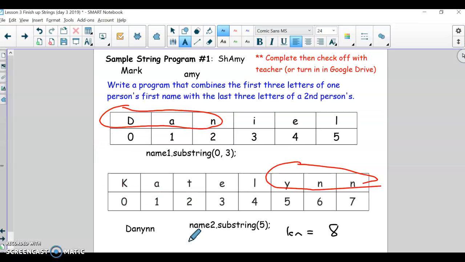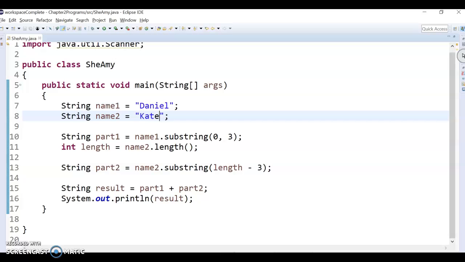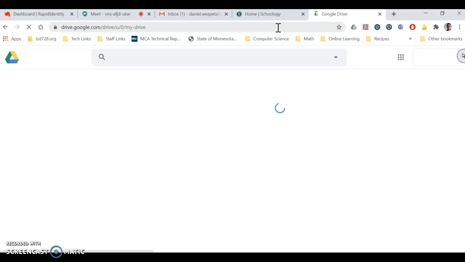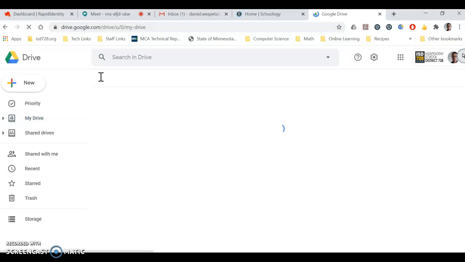Whenever you have this one done, in class, I normally have you check it off with me to make sure we're doing okay. If you are a distance learner, then I'm just going to have you turn it in to Google Drive. So whenever you have the program working, turn in that .java to your Google Drive turn in. And if you want to see that one more time, you just got to go to your drive, go to Shared with me.